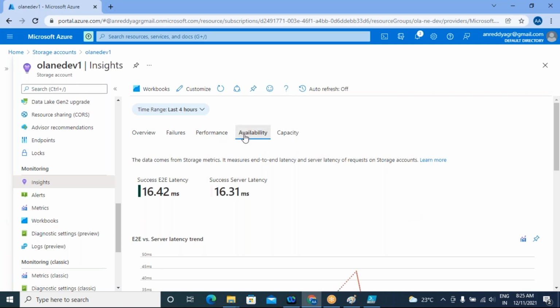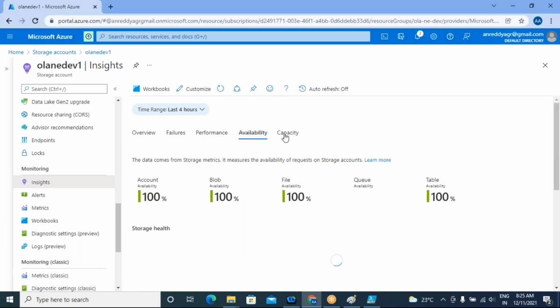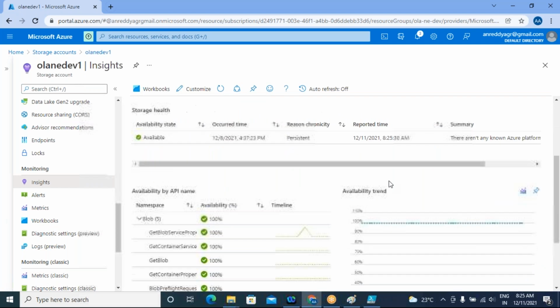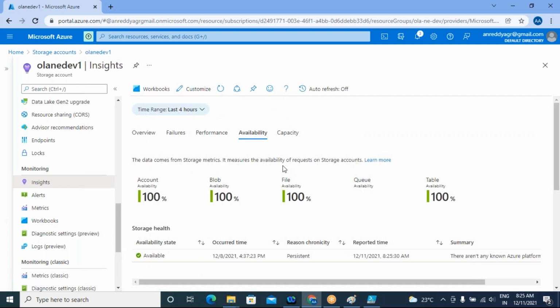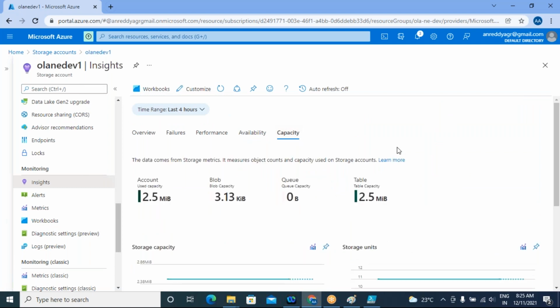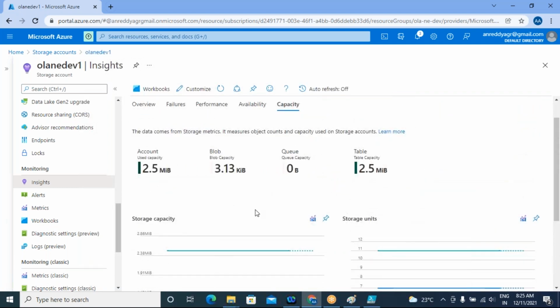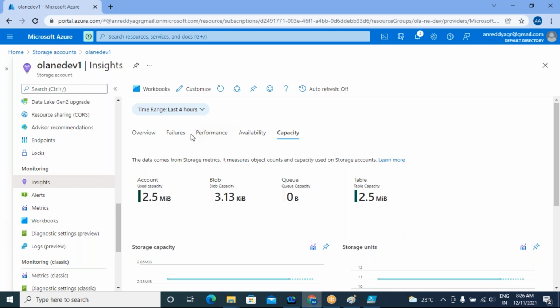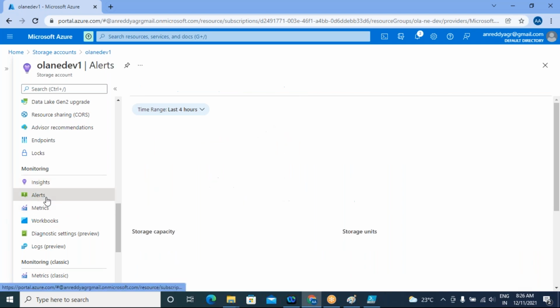Okay, availability: account availability, blob availability, file availability, queue availability, all the availability information in a graphical way. And the capacity: storage capacity, storage units, what kind of storage, how much storage we have used, blob capacity, file capacity, queue capacity, table count. All this information we can see here.